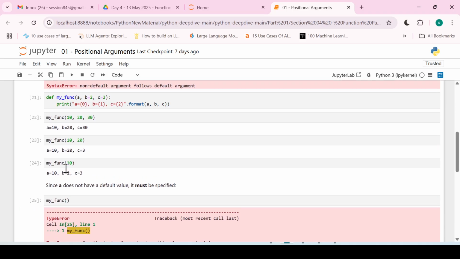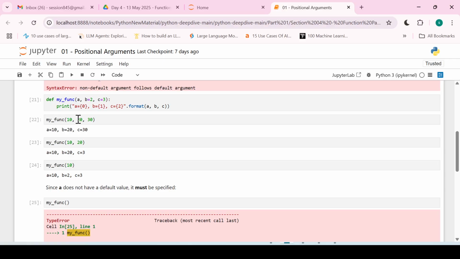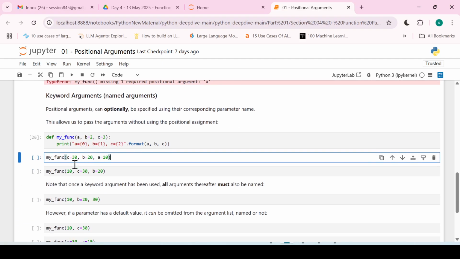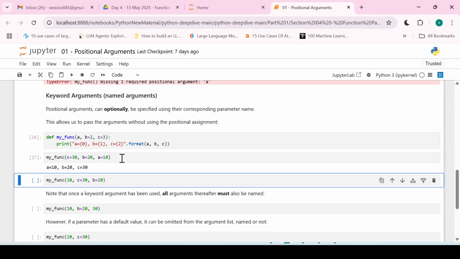Earlier we have seen that first we define the value for a, then b, and then c, but we can also give these as named values. So here we're saying c as 30, b as 20, a as 10, but the sequence has changed. The sequence of a, b, and c values has changed, and now we can do it this way. So if I run this, it will work. It is still a for 10, b for 20, and c for 30.